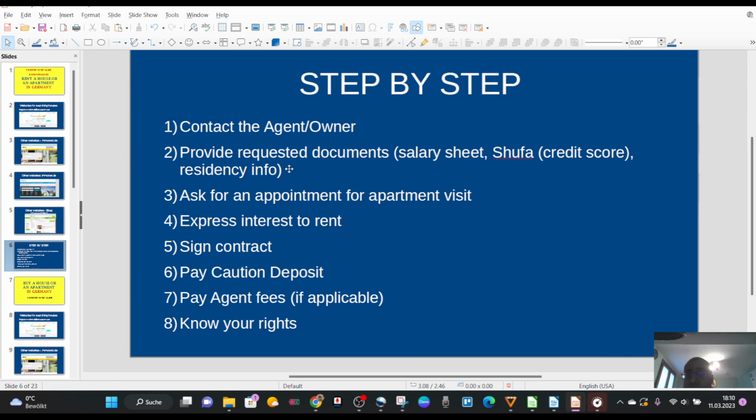It is very normal that they request these documents, and this is the first step. Sometimes they do not ask for this at this stage, they ask after you have decided on this apartment. It varies a lot. Then ask for an appointment for this apartment. As I suggested, contact in German instead of in English. It increases your probability that you will get a reply.